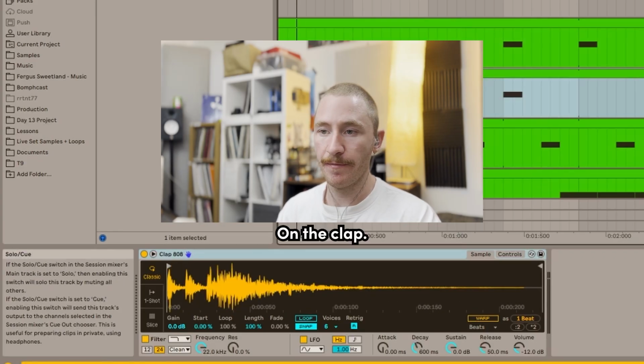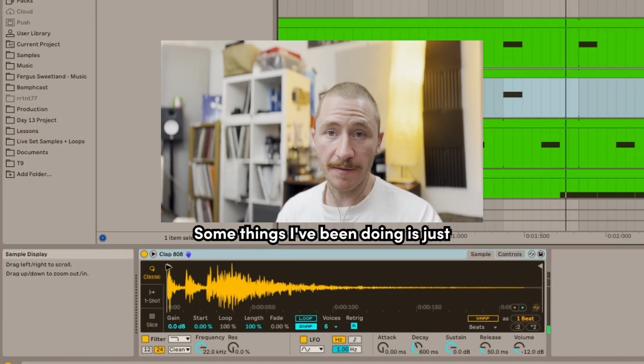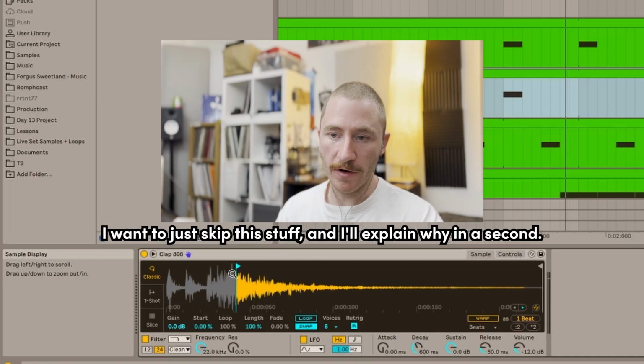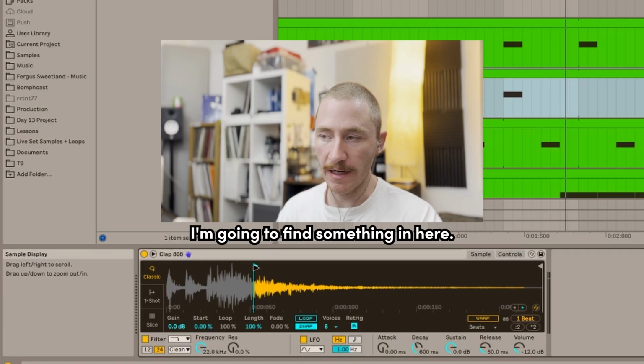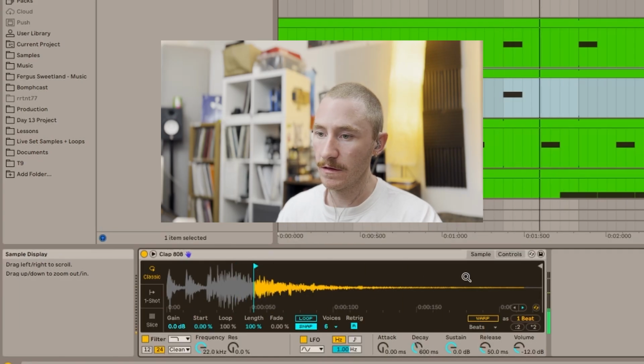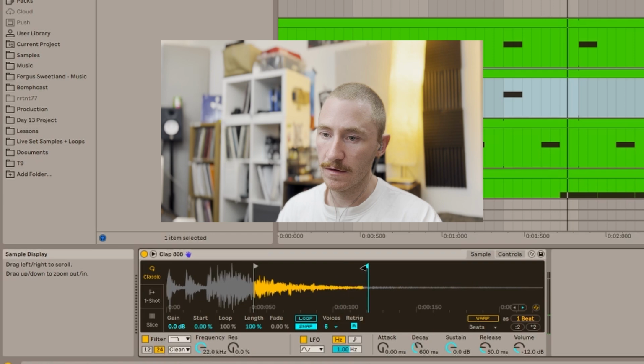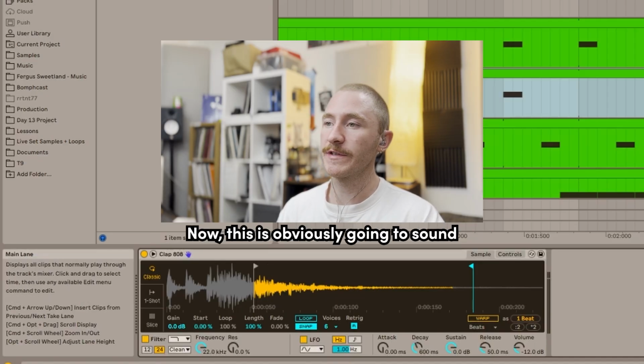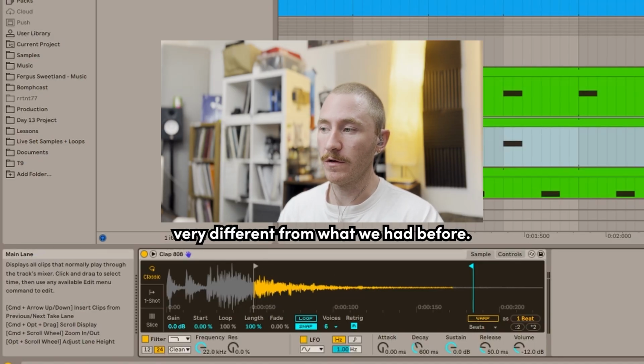So on the clap, something I've been doing is just dragging the start timer well down the sample. I kind of want to just skip this stuff, and I'll explain why in a second. So I'm going to find something in here. I've adjusted the tail as well as the start time. Now, this is obviously going to sound very different from what we had before. I'll do a quick test.